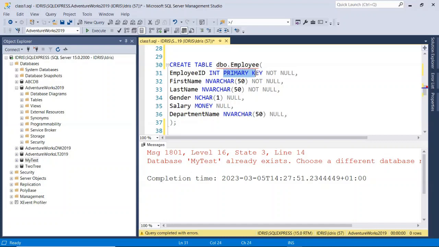Now, moving along, primary key here is indicating that for every row of this column, the data must be unique. For every row in this column, the value you enter must be unique. You cannot have the same value twice.